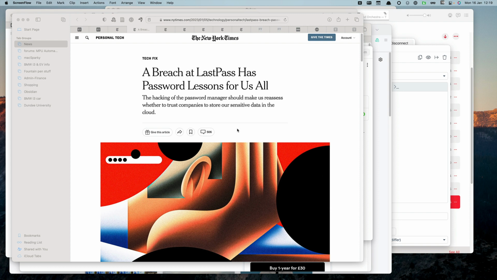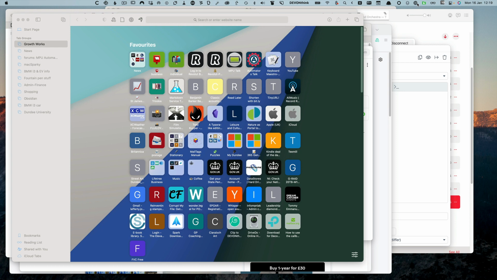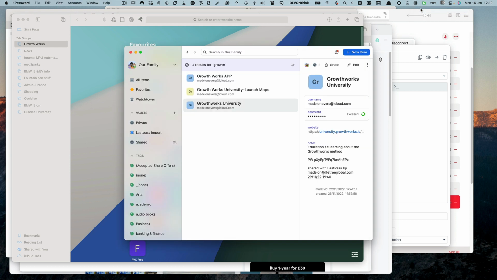So let me just show you how this is. I'm just going to do a screen share, and I'm going to create a new empty tab group. Okay, so that's a new empty tab group, and I'm going to call this GrowthWorks. And what I want to do now is go to my 1Password, and I've searched for GrowthWorks: the three apps, the app, the university, and GrowthWorks University, the launch maps.